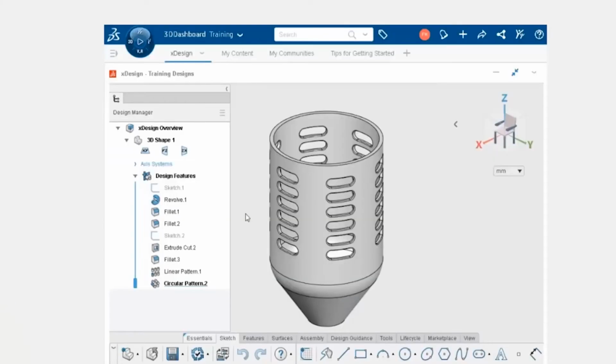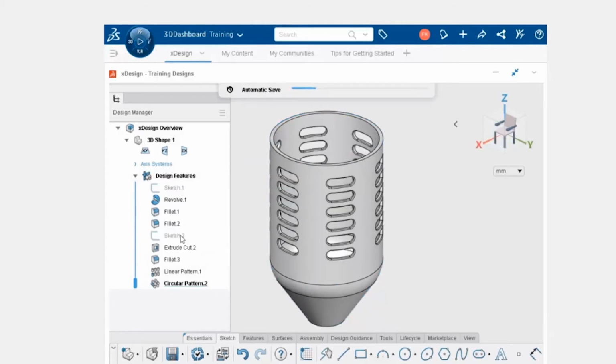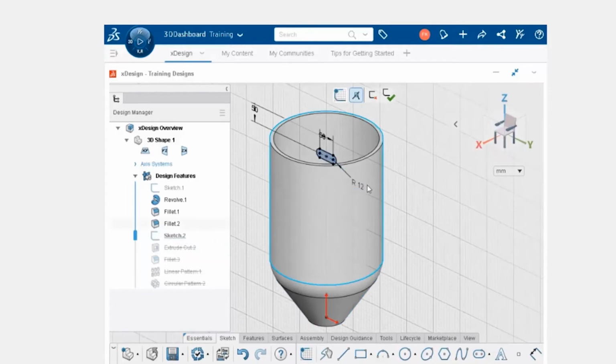XDesign combines the SolidWorks CAD functionality you're familiar with and some advancements in 3D design. This microphone holder is a single body part design here in XDesign, which has all the features listed here in the design manager. As you expect, the features can be rolled back, suppressed, and edited at any point in the design history, and components update to reflect the changes.